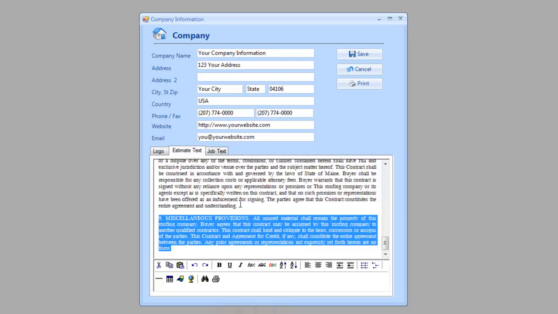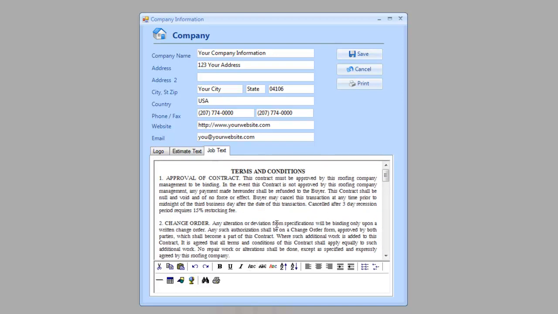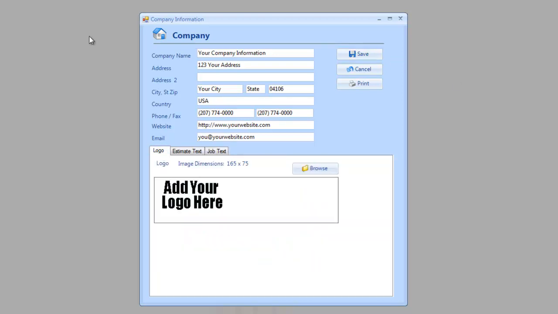Also, this will have some estimate text, so if they have any documentation, terms and conditions, very important, it's inside this nice text editor, so you can make any changes and go ahead and save that.